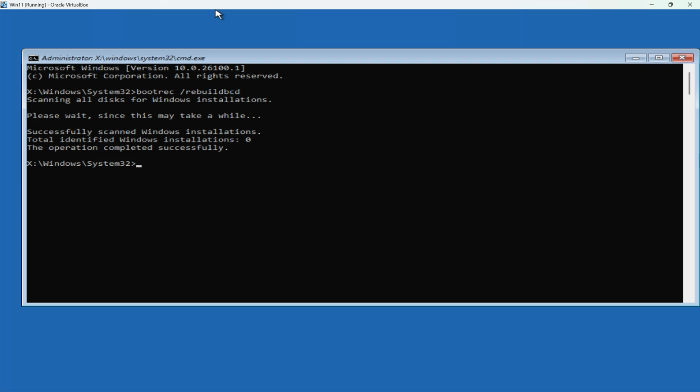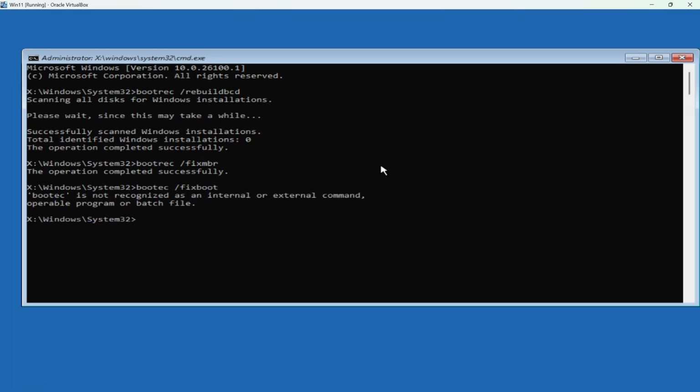Go ahead and type down bootrec again /fixmbr. Hit enter. Now go ahead and type down bootrec /fixboot. Hit enter. As you can see here, it says denied in my instance because I'm using a virtual machine, but yours will be different. If it says success, well, let's move forward.